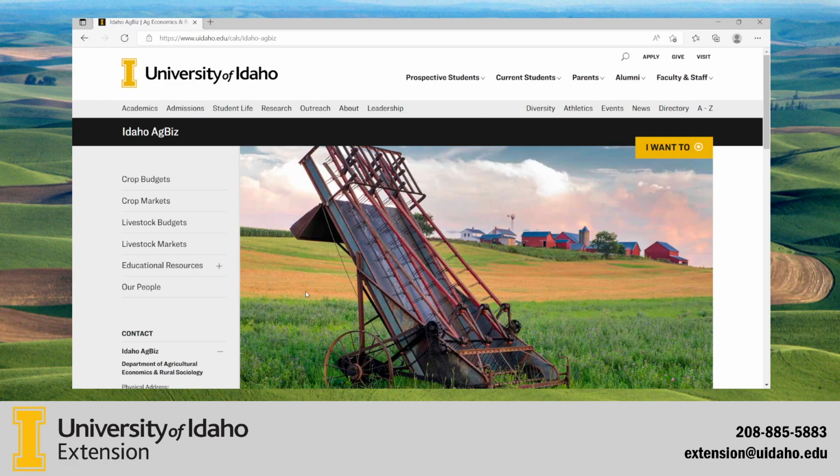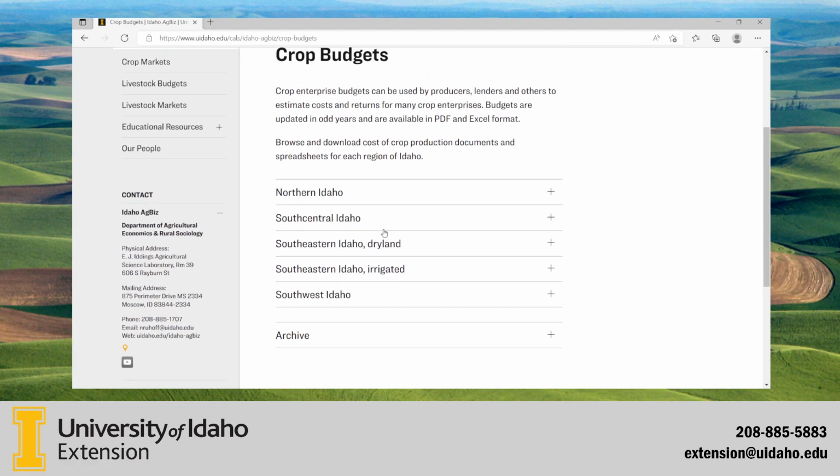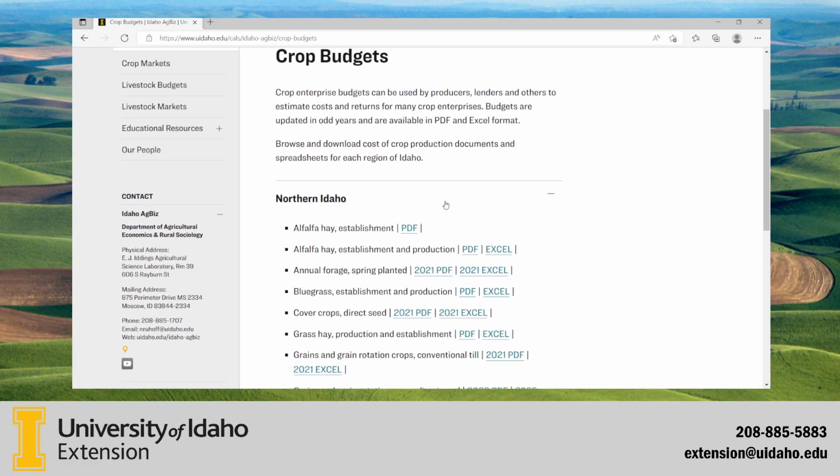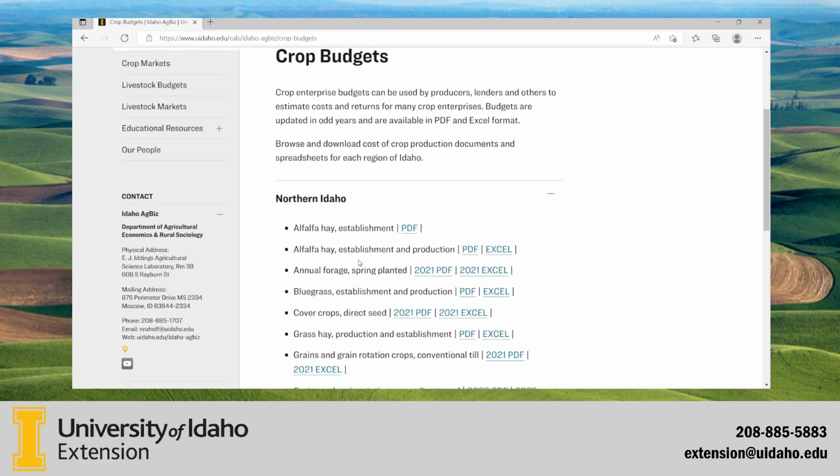Now there's several resources here. The markets tab, for example, right here, you can find more information on grain basis, wheat quality in the PNW, links to the WASD report, and other important information. But what we're dealing with today are the crop budgets. So you click on crop budgets, you should be able to find your region in Idaho, and then you should be able to see PDF and Excel versions of those budgets.